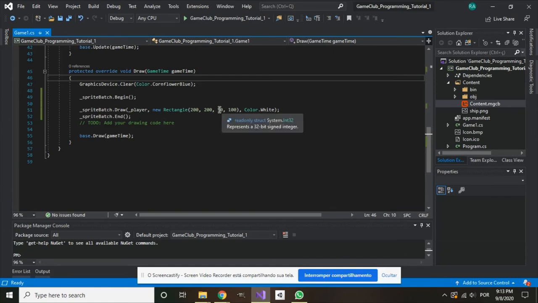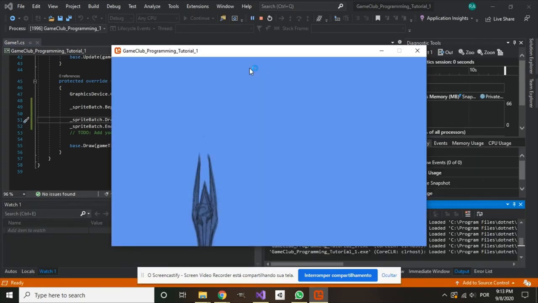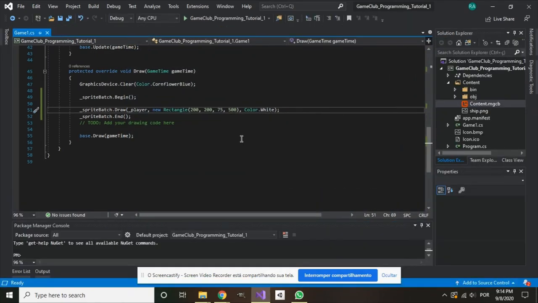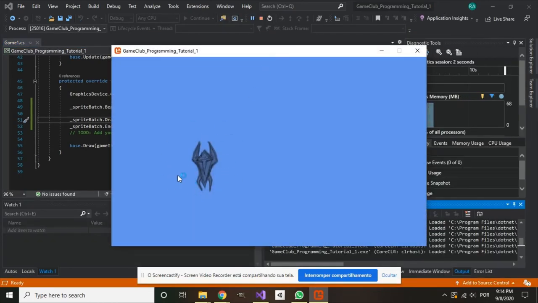If I want to change this, I could just come here and say, okay, I'm going to make this 75. And this should be 150, right? All right, you see that's not really what we want. So, oh no, that's not it, right? 100. All right, let me save it now. Okay, now we should have it. All right, so it's bigger on our screen.